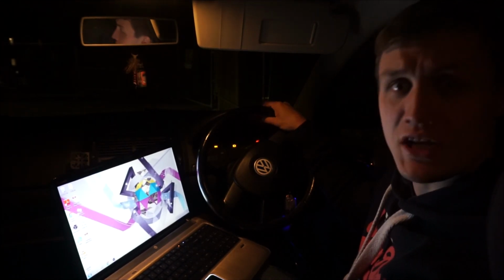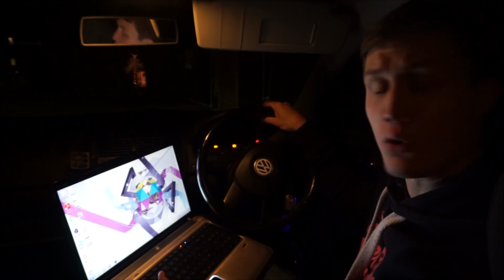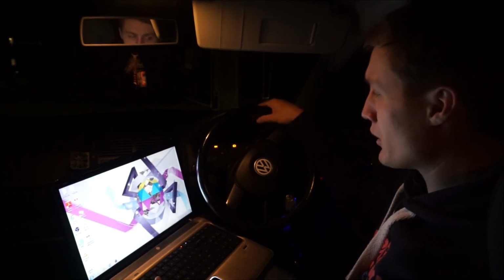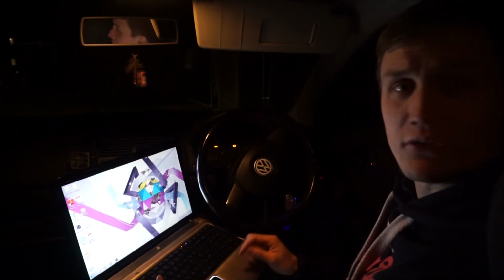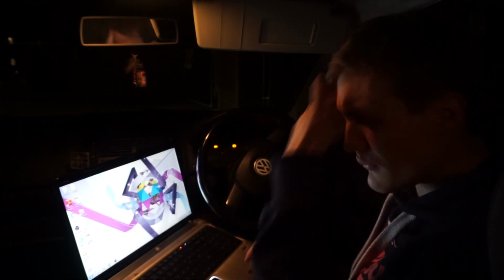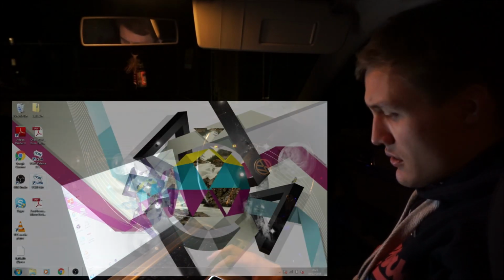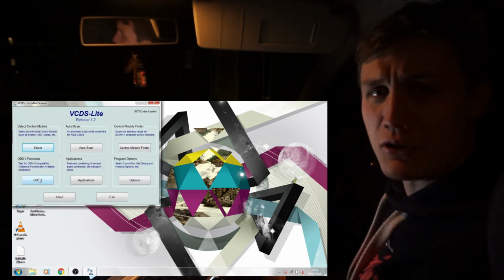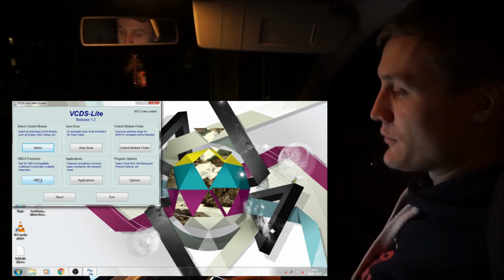on. Now I've checked the actual pads themselves, and they're not worn, but I'm going to show you how to turn that light off or other lights on the actual cluster. So let's load up VCDS. Now I wouldn't recommend doing this. This is again only for educational purposes to see how to actually do it.